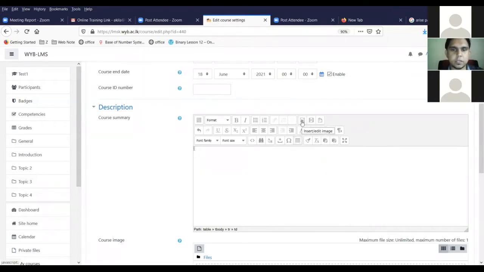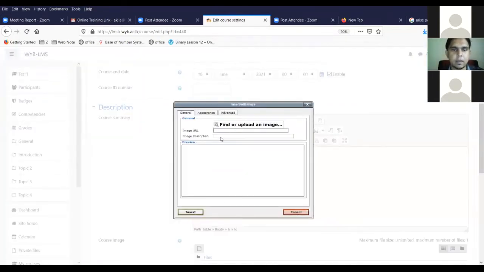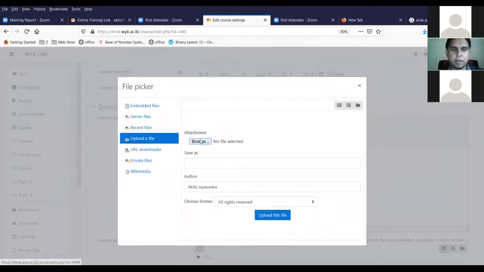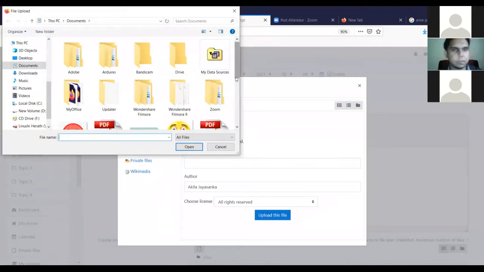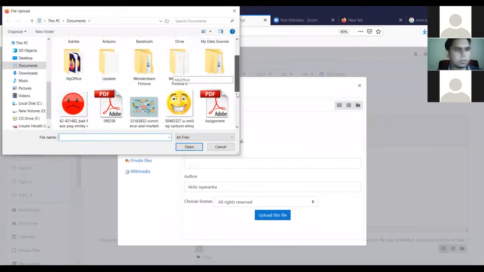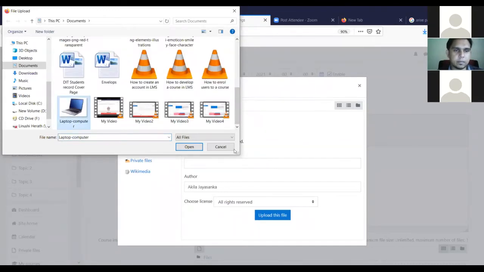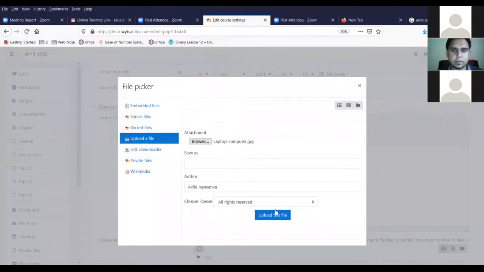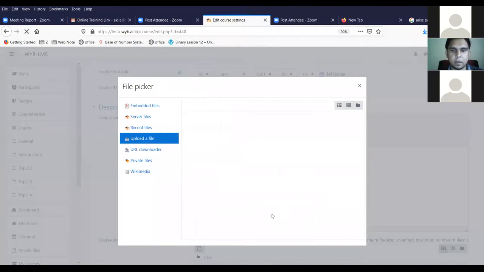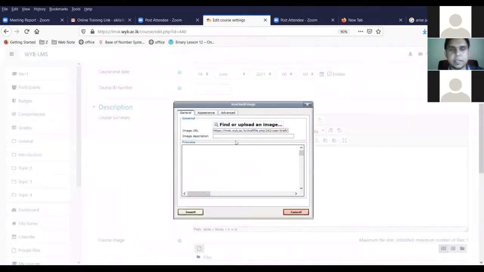You have to click on this image icon, and click find or upload an image. After that, you can browse for the image. Then I select one image, then open it, and upload this image.